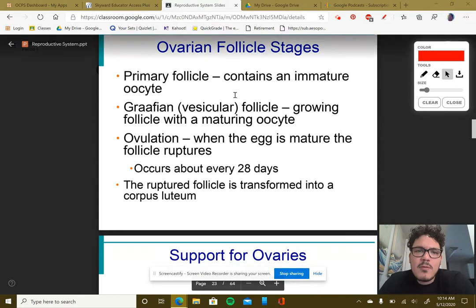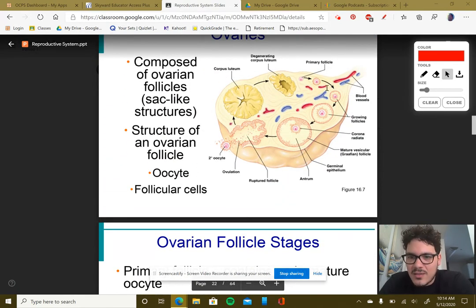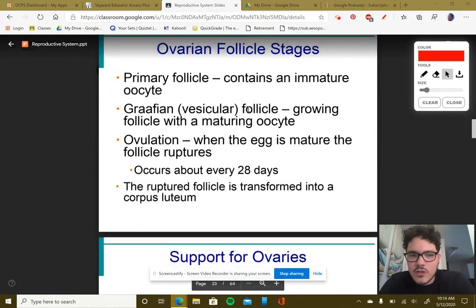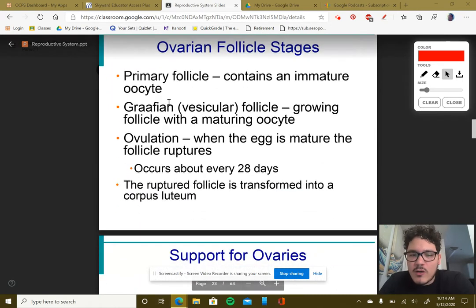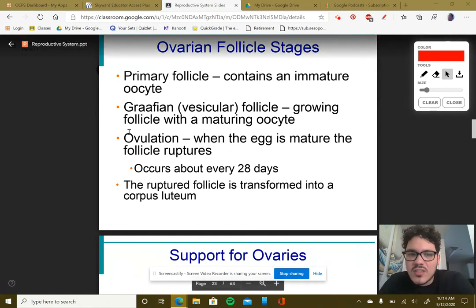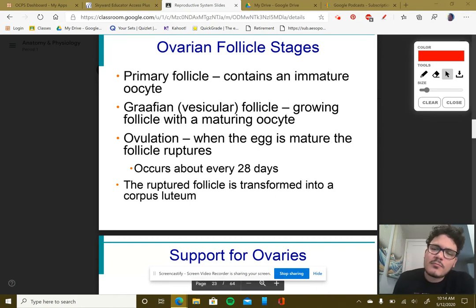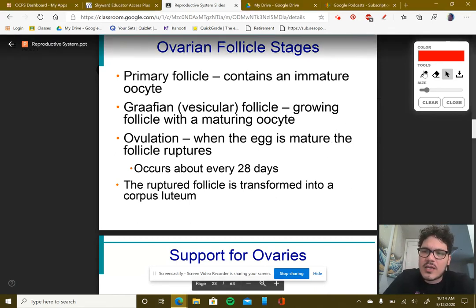All right, moving on to a little bit more relating to those follicular stages. The primary follicle contains an immature oocyte. So again, if we go back up here, it's what we see deep in the ovary. It's an immature cell. Then we have what's called the Graafian or the vesicular follicle. I'm not going to get too crazy with that. The growing follicle will become a maturing oocyte. Ovulation is when the egg is mature enough and the follicle will rupture. The big thing here, and I'm going to go ahead and underline that, is that this occurs about every 28 days.